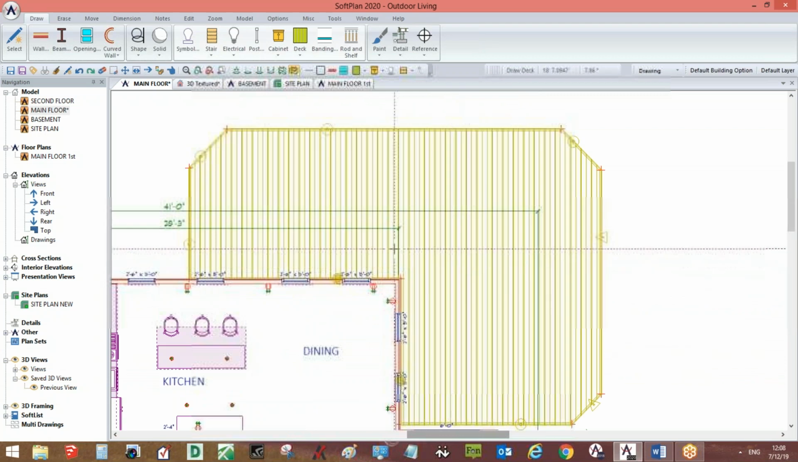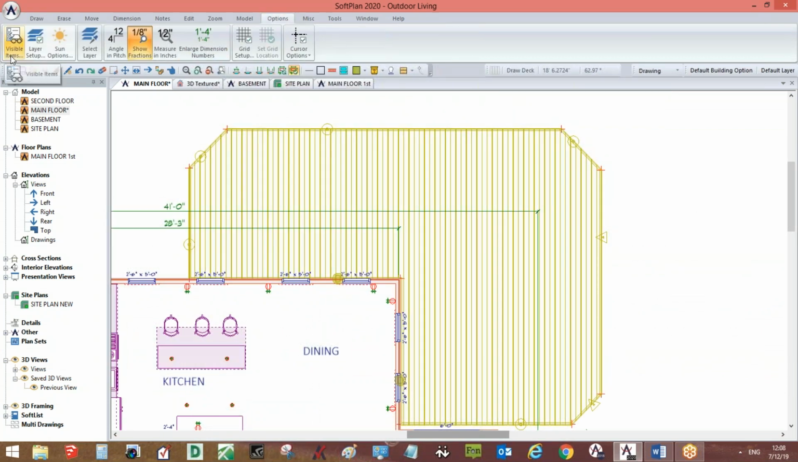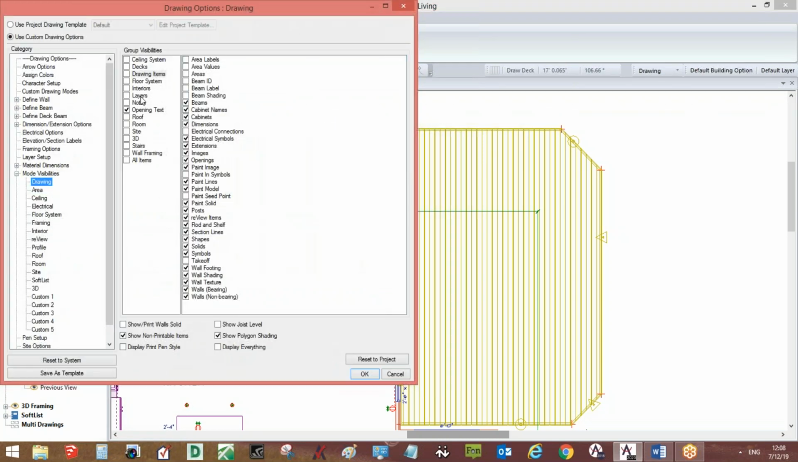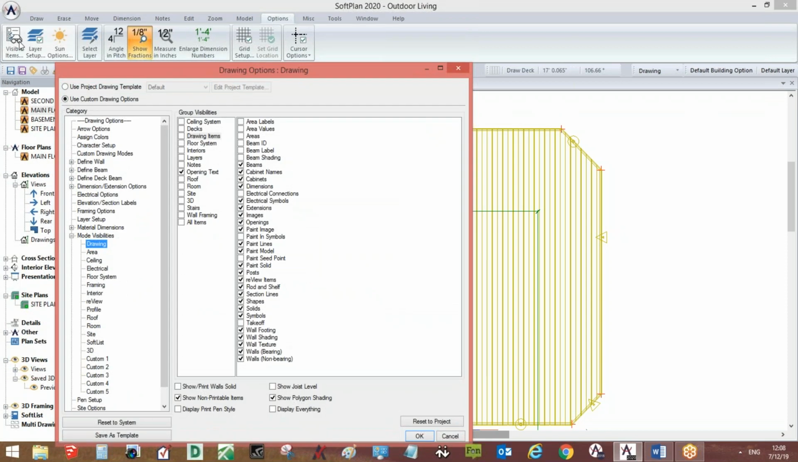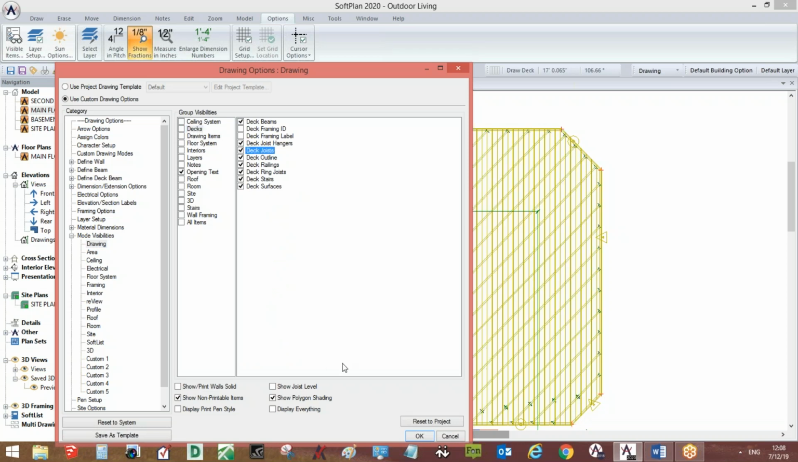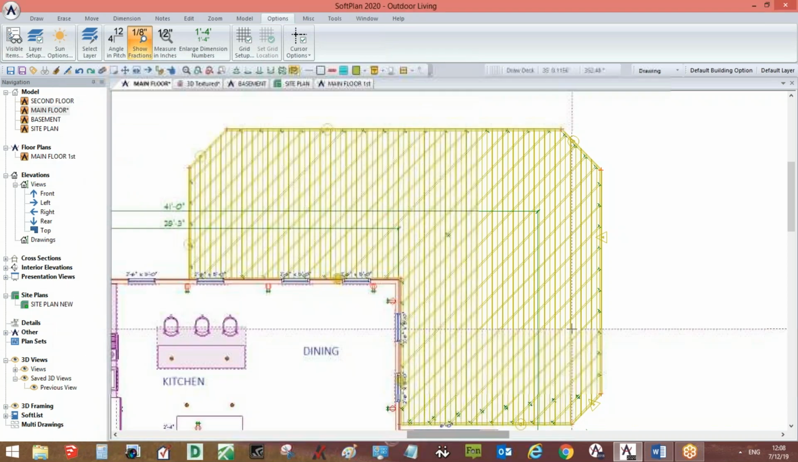All right, so when we're finished, you'll see the deck. Now, in some cases, you may see the deck joists as well. In this drawing, they've just been turned off by default. But if you did want to see the deck joists, you just want to go up to Options, Visible Items, and under the group visibilities, choose Deck. So anything you want to see, we can turn that on or off.